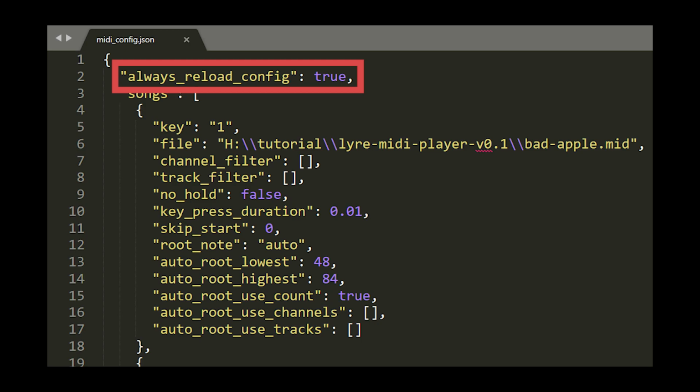However, if you're quickly editing and testing some configs, you might want to set this setting to true. That way, whenever you play the song, it will actually automatically reload the config file. So this will be useful if you're actively editing the config file, and it saves you some key presses. But you probably don't need it when you're just playing, otherwise it's gonna literally reload every single time unnecessarily.